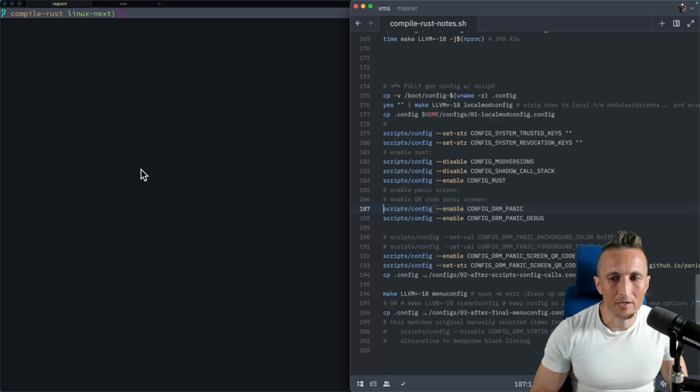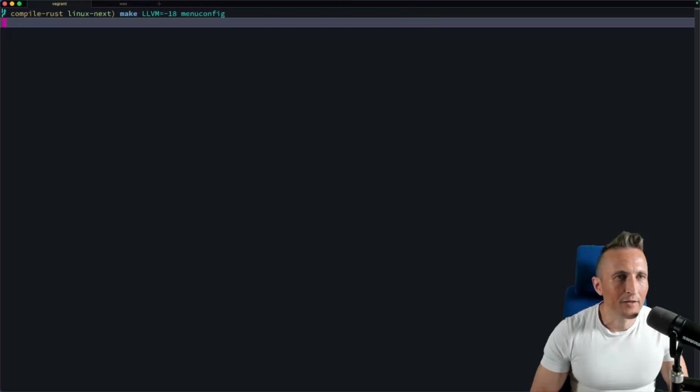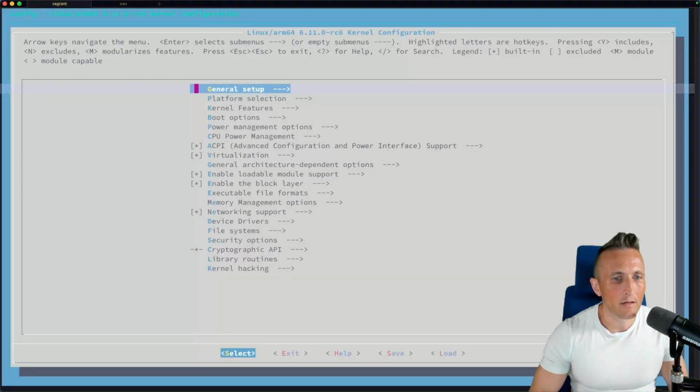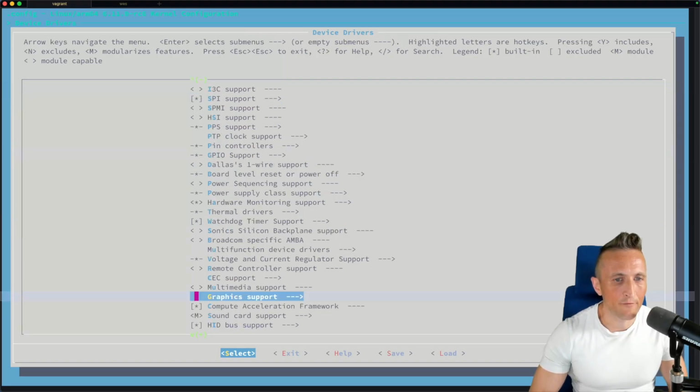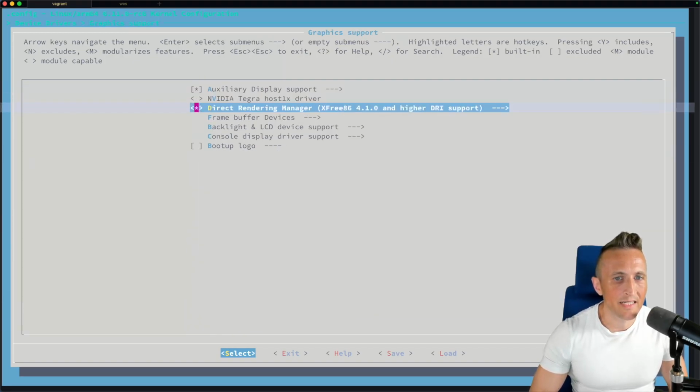All right, so next up, I want to turn on some of the panic screen features. Now, again, I could do this from the command line here. How about we open up that menuconfig again, though, and I can show you where that's at. I come down to device drivers here, hit page down and come down to graphics support. Come under the DRM section here, Direct Rendering Manager.